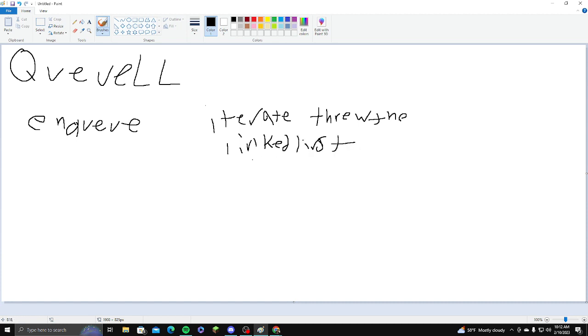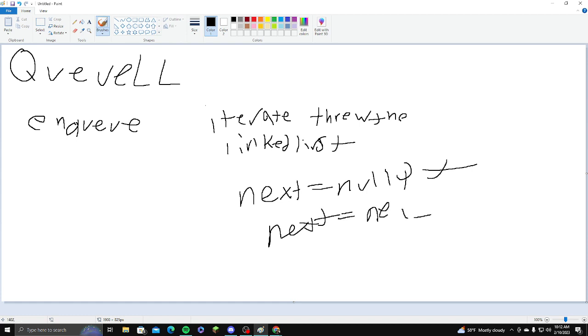Just iterate through it all the way to the end. And once you hit null pointer, that's where you add the variable. So once you hit null pointer, that temp, that is null pointer, or I'm not gonna write next because that's gonna confuse you. Next is gonna be equal to null pointer. You just reassign it to your new node. So next is gonna be your new.